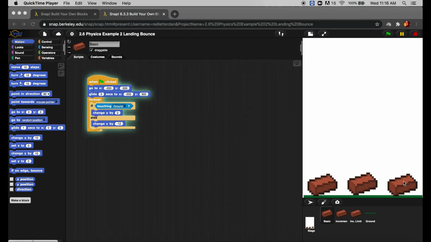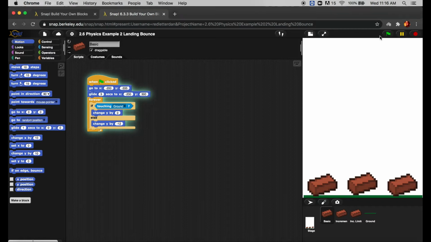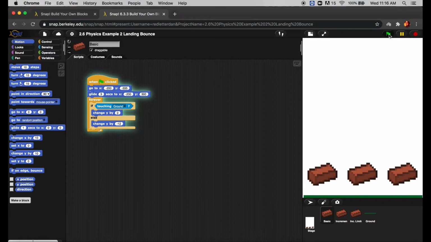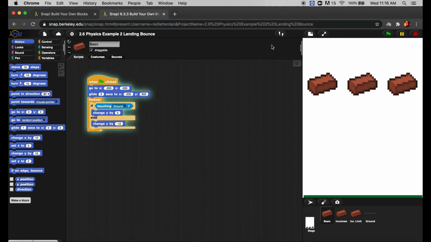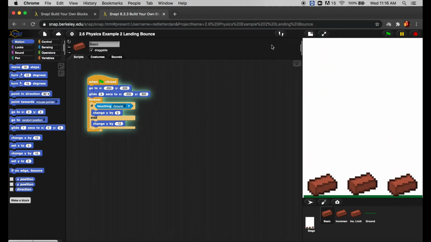I've done 3 examples here. You only need to do one of these, but I'll show you the 3 different versions so that you understand the pros and cons of each. But what your program should do when it's all done is your object should rise up to the top of the screen and then fall down to the ground and land on the ground.